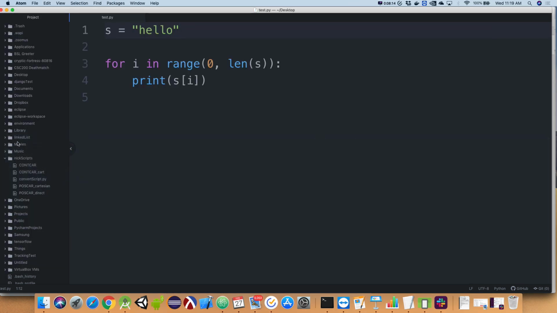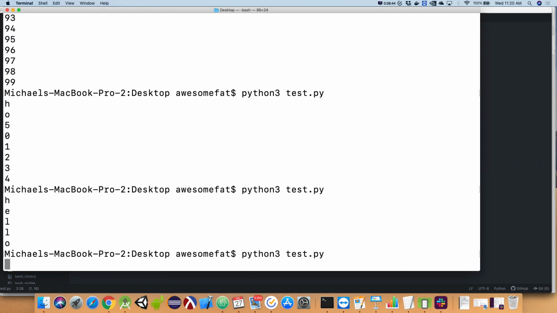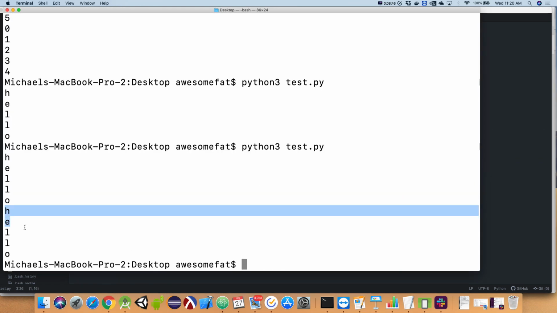Okay, so I'm going to show you another version of this for loop. So we can say for, you can name the variable whatever you want. So you can say for character in S, print character. S is a collection of chars. The result of range is a collection of ints. So there's hello a second time.